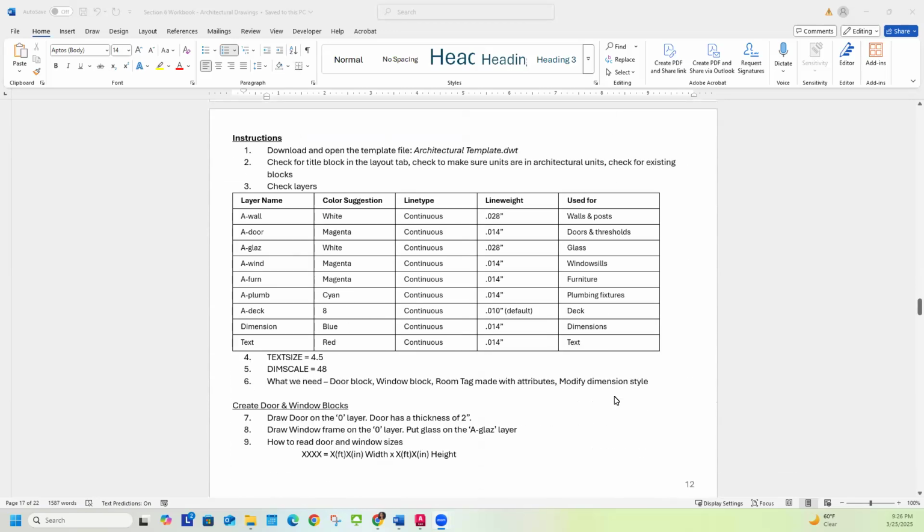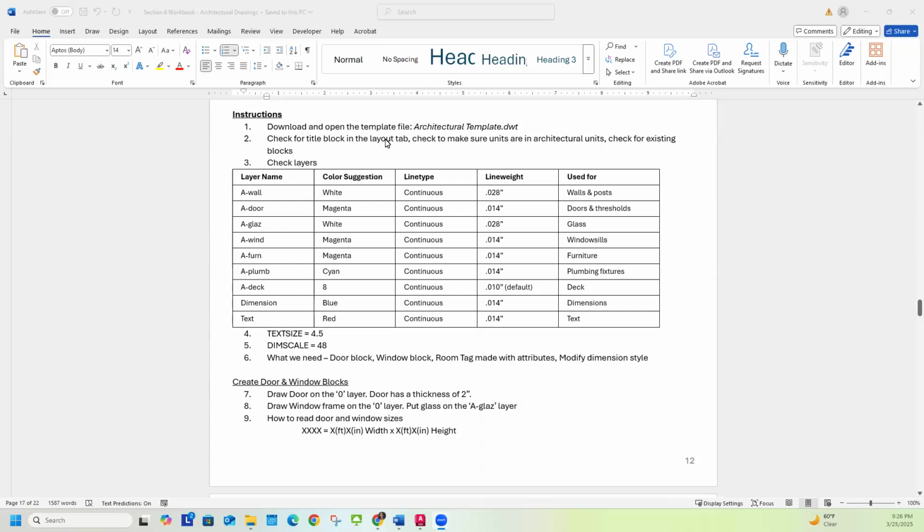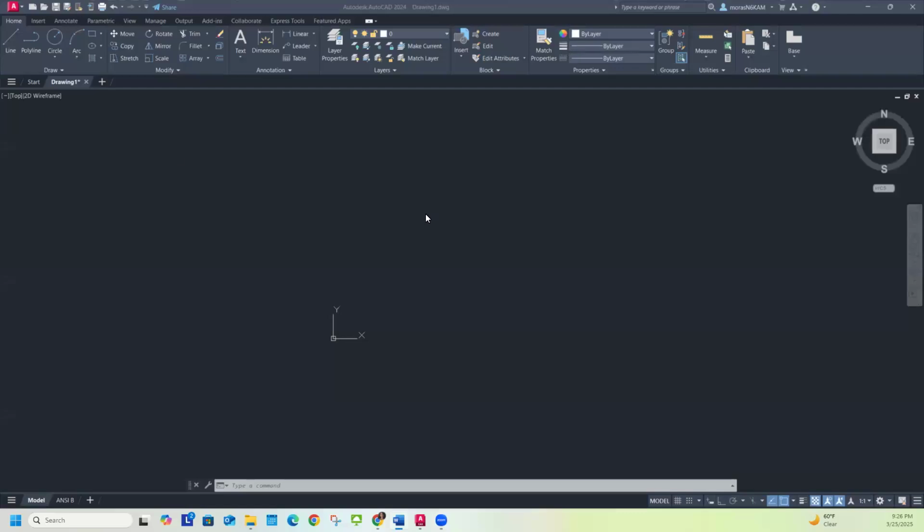To start off, we're going to download and open the architectural template file, and then check for a couple of things. We're going to check for the title block in the layout tab, make sure the units are in architectural units, and change any settings we want in the options while we're at it. Then we're going to check for existing blocks and check these layers. I already have the architectural template file opened up, and I'm going to check for all the things that are supposed to be in here.